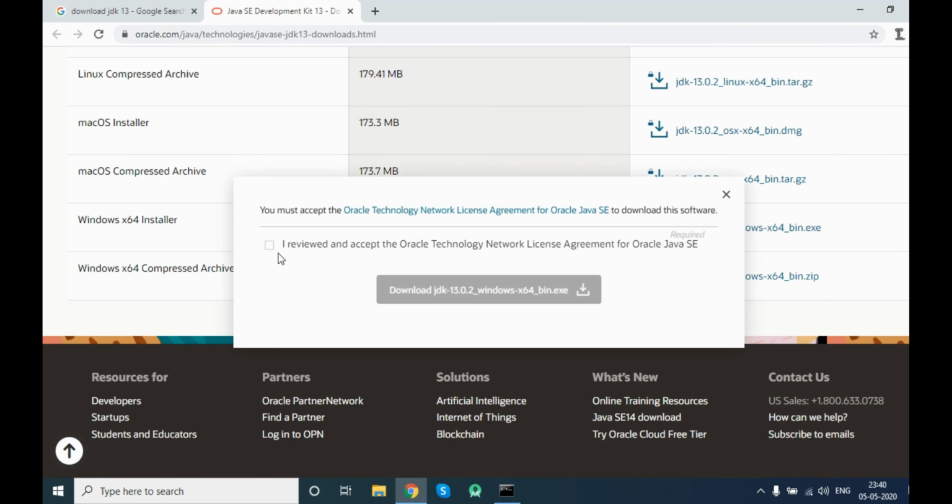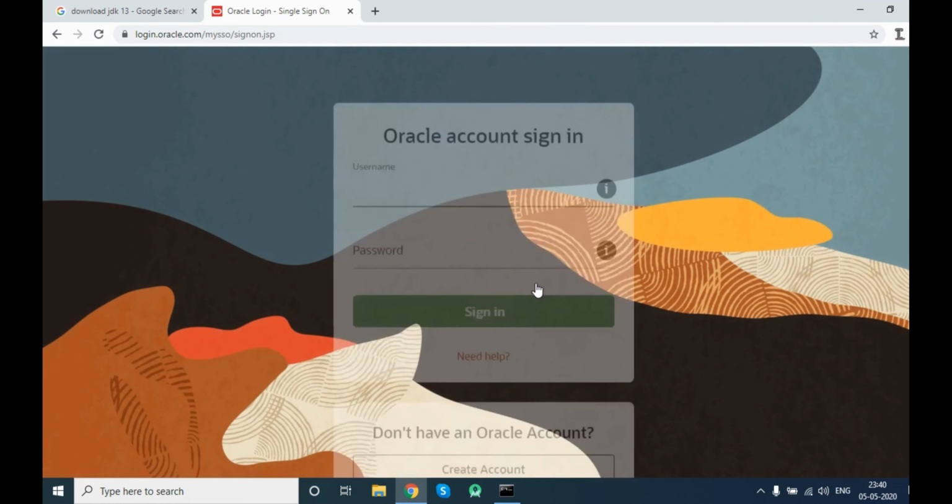One thing that you might have noticed, there is a lock available here. This is something which Oracle has introduced. Before downloading, we have to sign in and only then will we be allowed to download JDK. So I've checked on JDK and I'm clicking on this button. I'll be navigating to the login page.